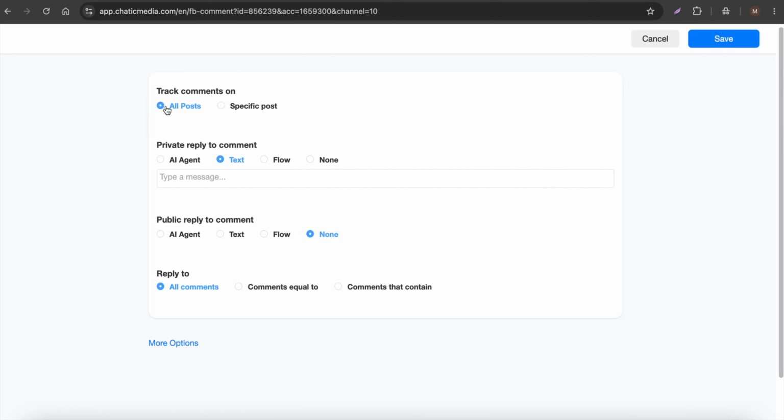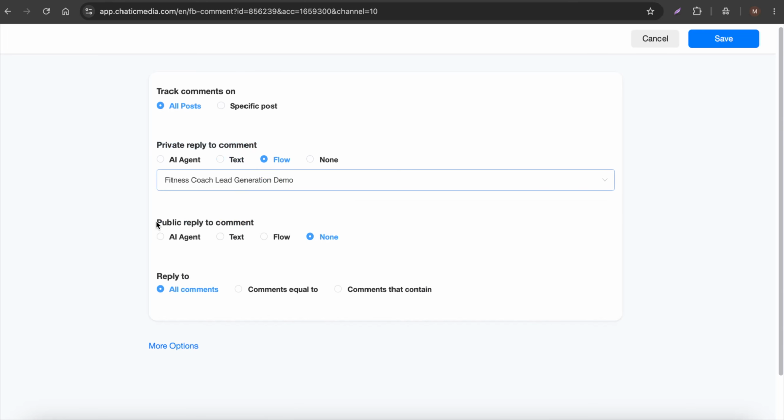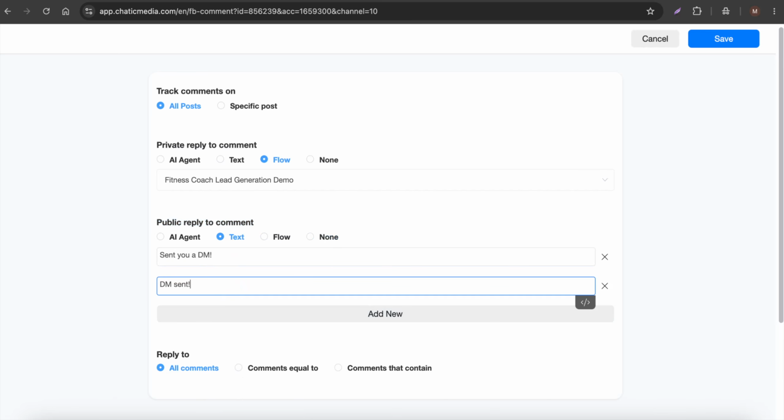All right, and here you can choose all posts, so you can simply work on the past and the future post and reels as well. And for the private reply, you have to choose the specific flow, which is fitness coach lead generation. For the public comment reply, you can simply say "send you a DM", or you can say "DM sent", etc.